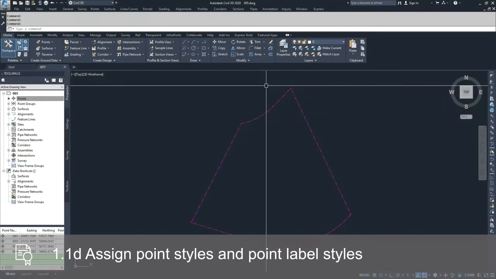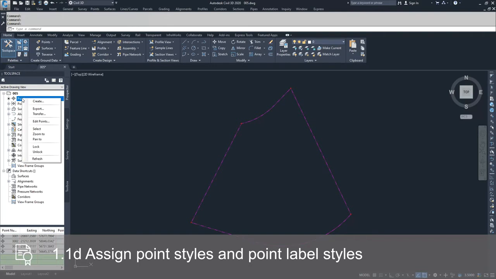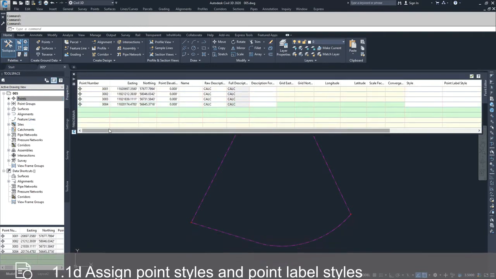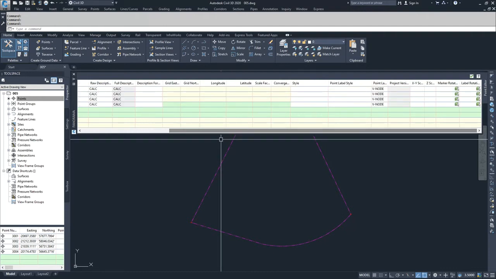In order to show this list of points, we're going to go over to the Prospector tab of the Tools window and right-click on Points. We're going to select Edit Points, and the panorama window of all the points in this drawing is going to display itself. If you navigate over to the right-hand panel of this panorama window, you're going to see a section where it says Style and Points Label Style.